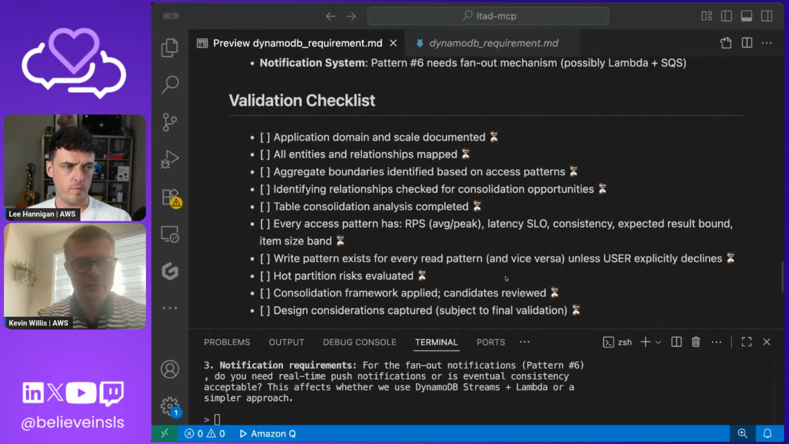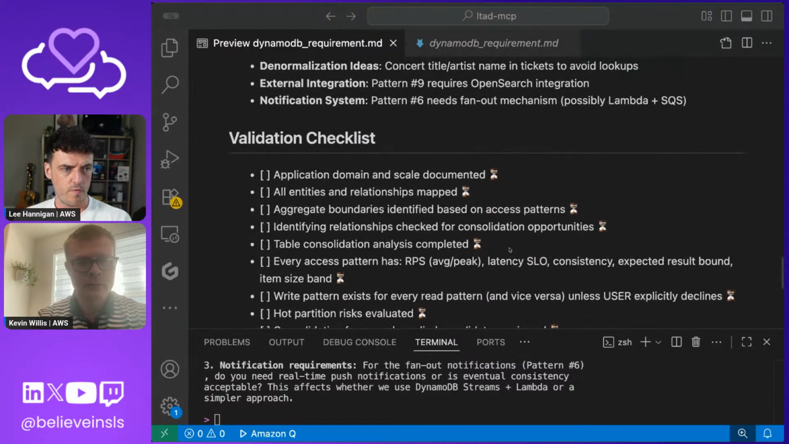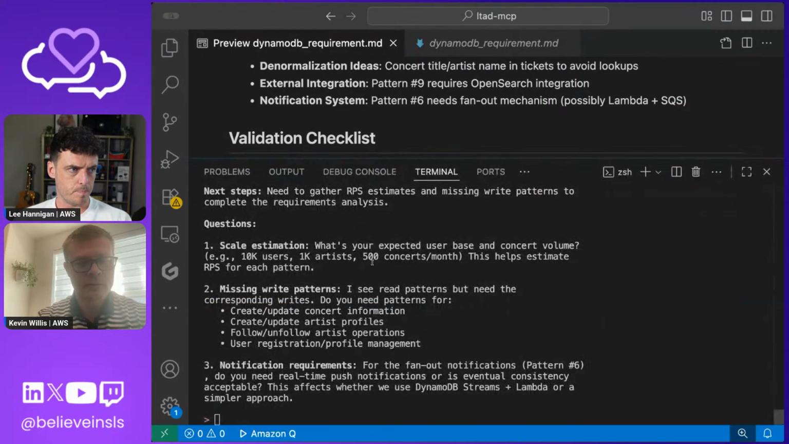So before it makes the data model for you, it has to satisfy all of these. The domain and scale are documented. All the entities and relationships are mapped. The aggregate boundaries are identified based on the access patterns. So again, that's your item collections, identifying relationships, and so on. So for it to actually create the data model, it must satisfy this requirements document. So let's see what it says.